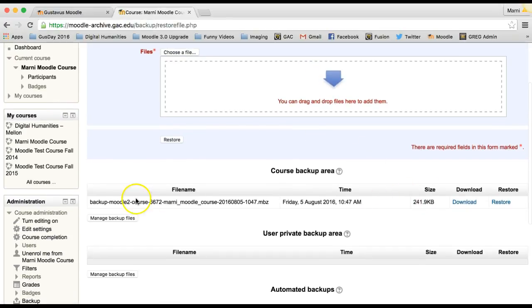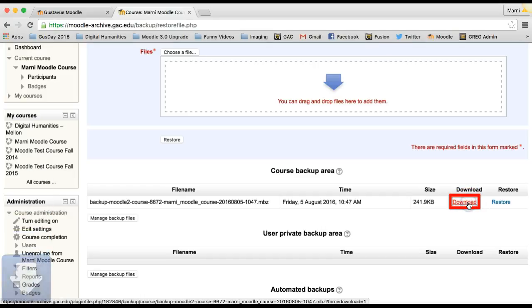And here I'm going to see my Moodle backup course. I can see here that it's 241 kilobytes in size, so it's relatively small. Again, if it's more than 50 megabytes in size, you're going to have an issue uploading it to the new version of Moodle, so contact the GTS helpline. At this point, I'm going to click the download option. It's going to download this file to my downloads folder, or if you change that default, it will be located there.